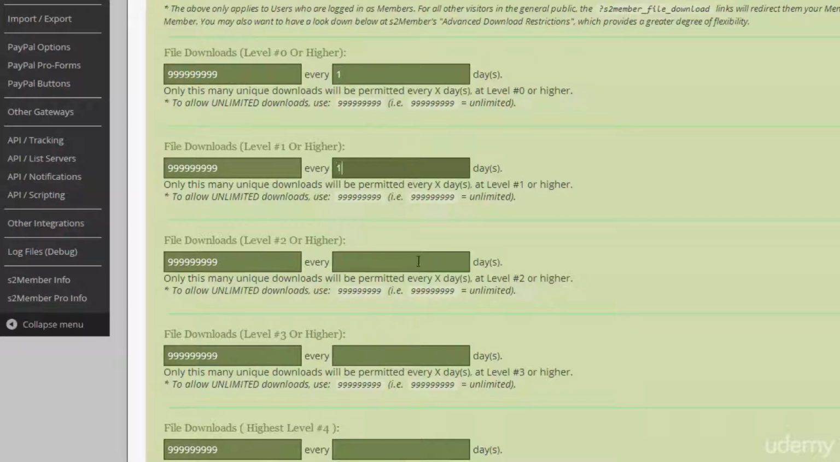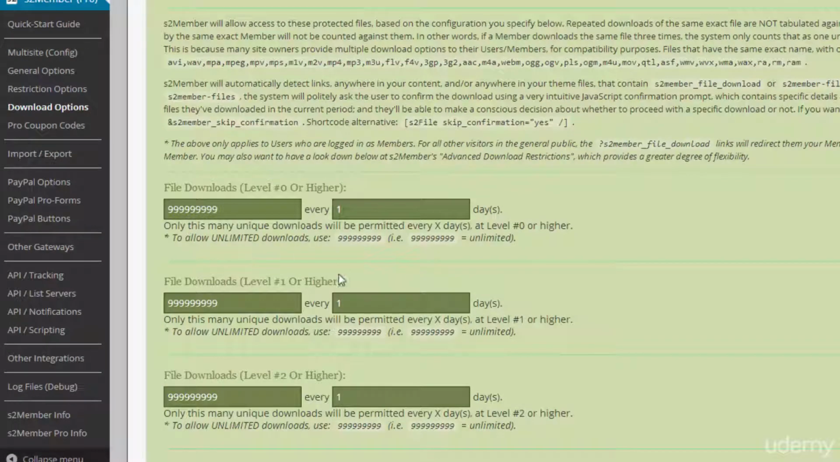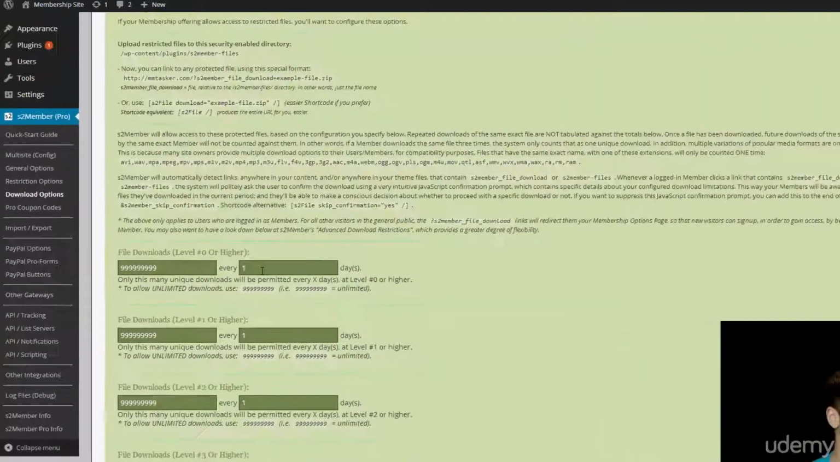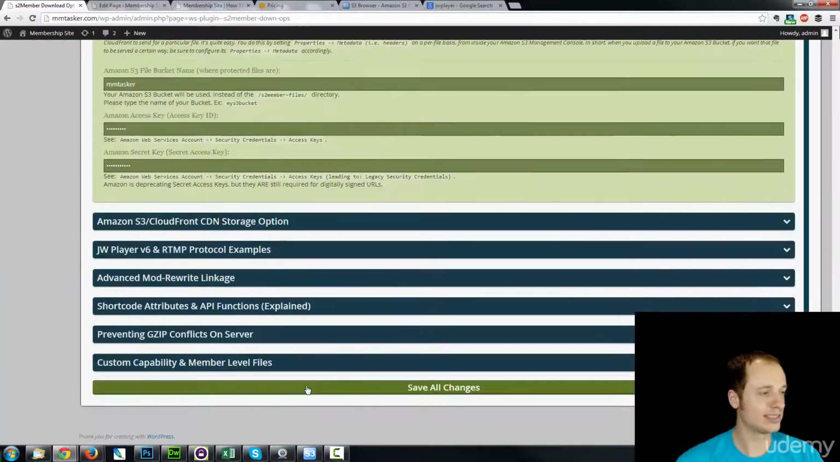It's up to you. It depends how your membership website is running, but I want to allow whoever to download as many times as they want. So it's entirely up to you how you want to run it, but that's how you set it for unlimited downloads. And we'll save changes.